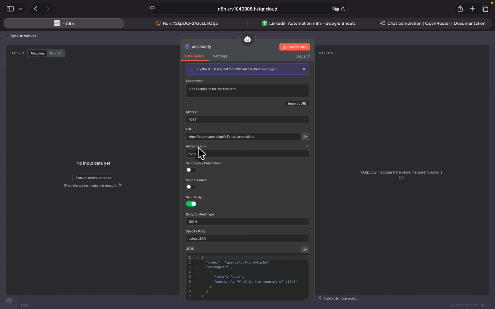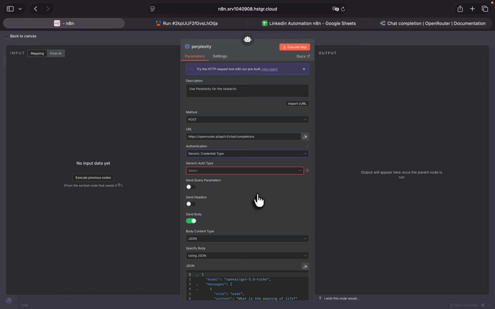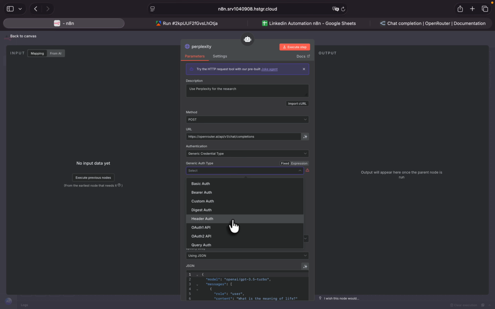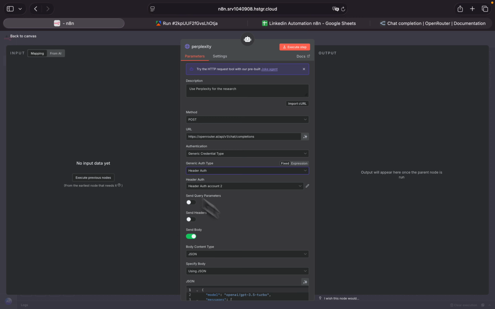So in this section, it was none. Change this to generic credential type. In this way, we can customize our credentials. And for the auth type, select header. So rather than enabling send headers in this section, now we have a header auth. It does the exact same thing, but now in here, we can create a new credential.